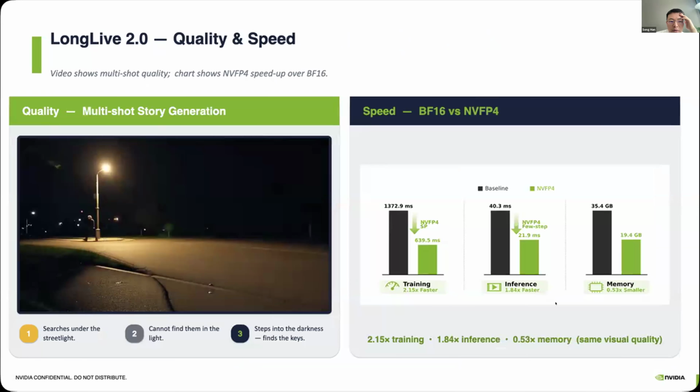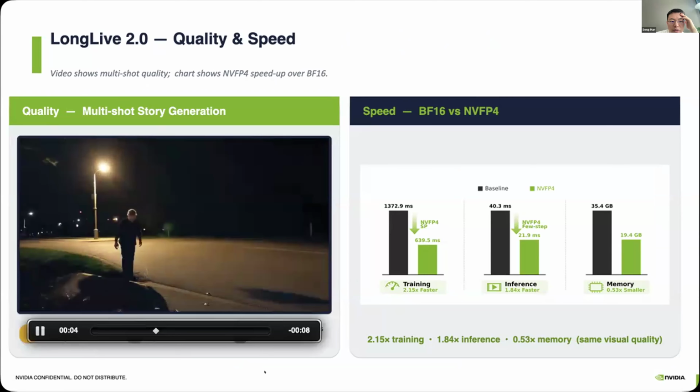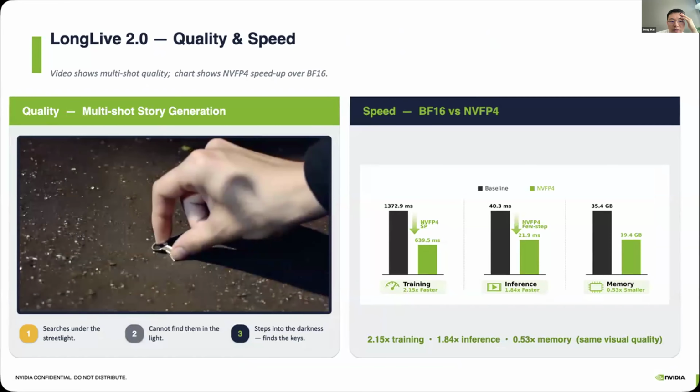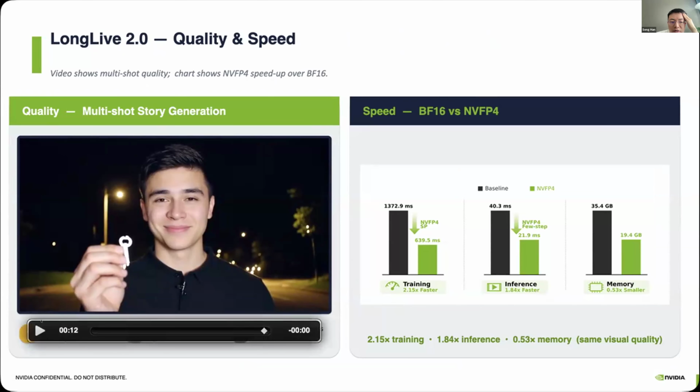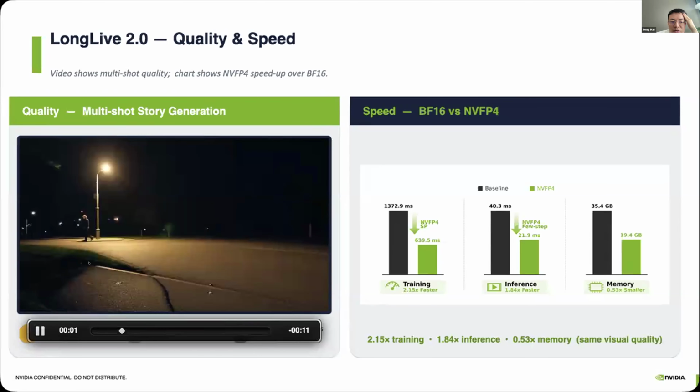You can generate multi-shot stories. For example, finding a key under the shadow. And everything is done by this LongLive that supports multi-shot video generation, not just one shot, but it's going to generate, this is the first shot, and this is the second shot. This is the third shot and the fourth shot.